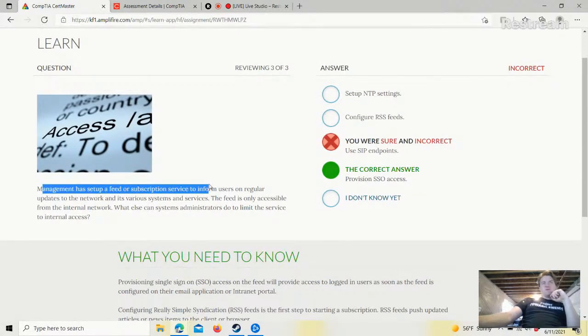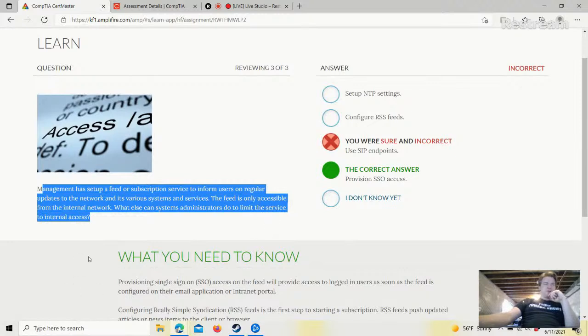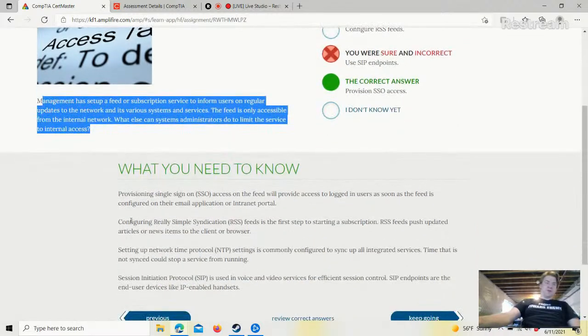Management has set up a feed or subscription service to inform users on regular updates to the network and its various systems and services. The feed is only accessible from the internal network. What else can system administrators do to limit the service to internal access? So provision SSO access. Provisioning single sign-on access on the feed will provide access to logged-in users as soon as the feed is configured on their email application or intranet portal.